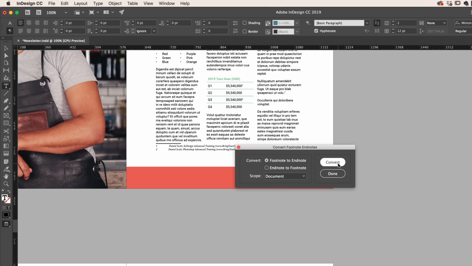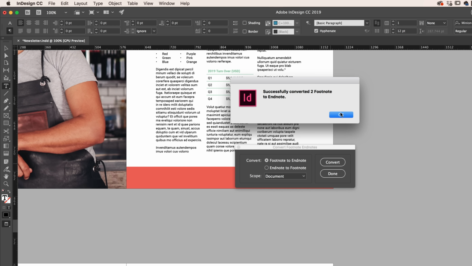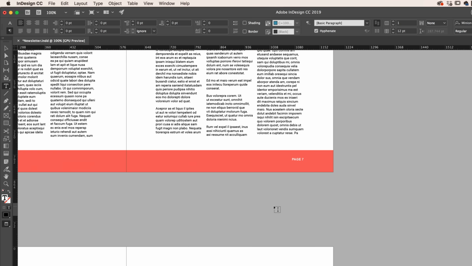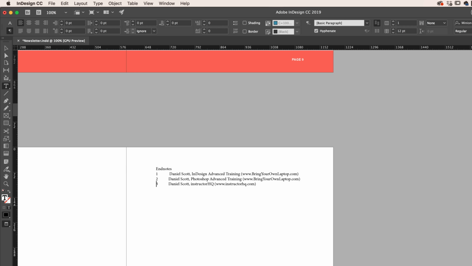And you can say footnotes or endnotes. Scope: you can look through the whole document or just the selection. I'm just going to do the whole document. Found two of them, and let's check it out. Cool, huh? I'm not sure why I've got a return in there. You can go back the other way as well, which is cool. The weird thing is it's in the same place.